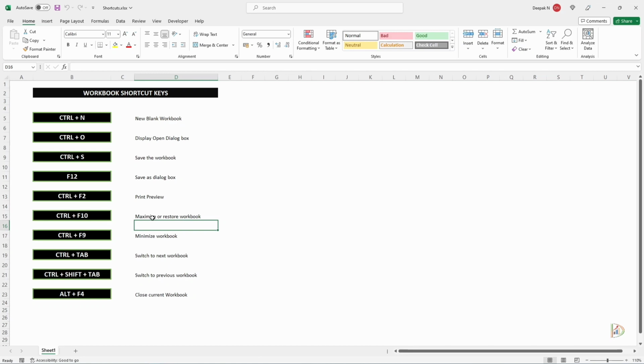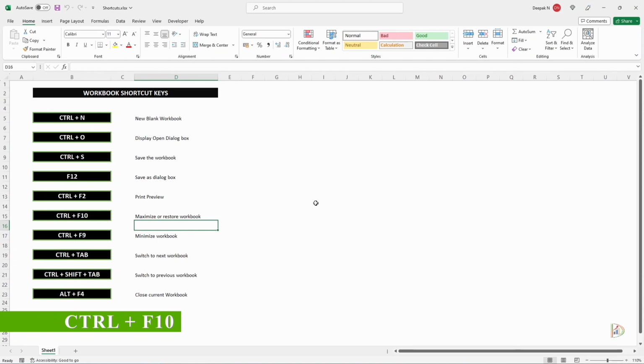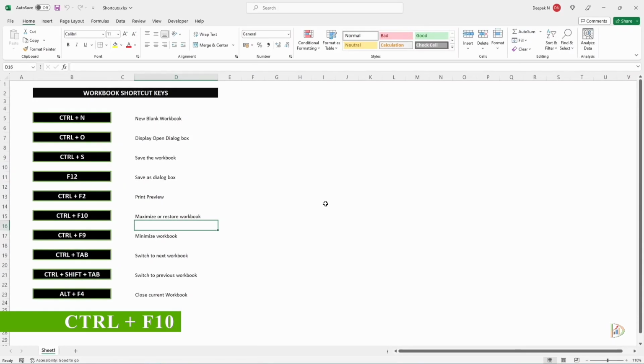The next shortcut key is, let's say you want to maximize or restore this particular workbook. Let me show you how it looks when you press Ctrl plus F10. Let me press Ctrl plus F10 on my keyboard, as you can see, and again if you press Ctrl plus F10, it maximizes. I'm going to show it again, Ctrl plus F10, Ctrl plus F10 again. So this is how you can maximize or restore your workbook.